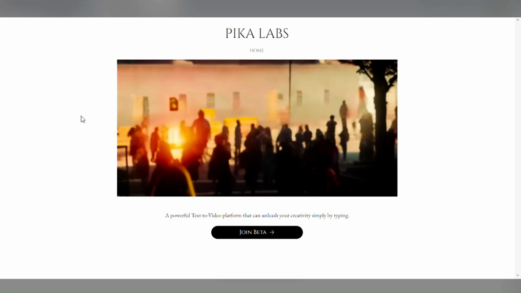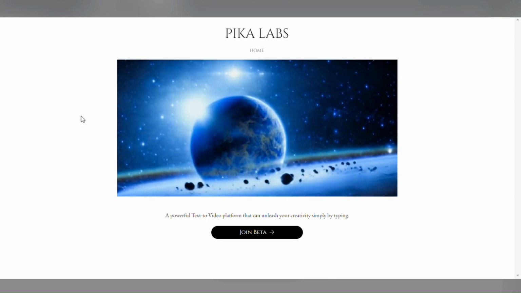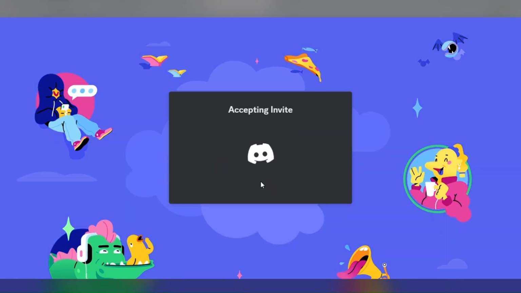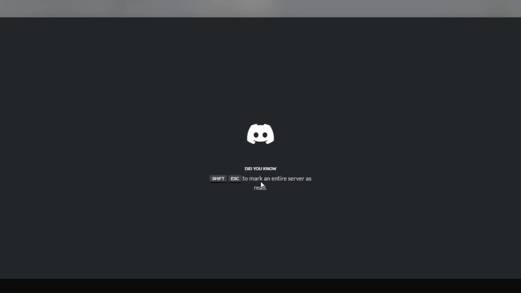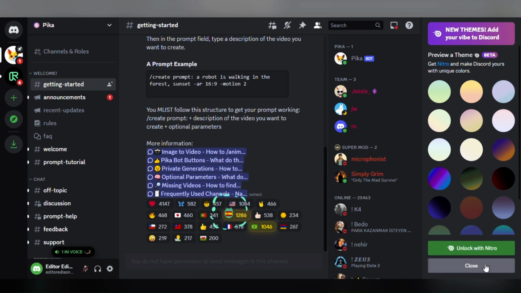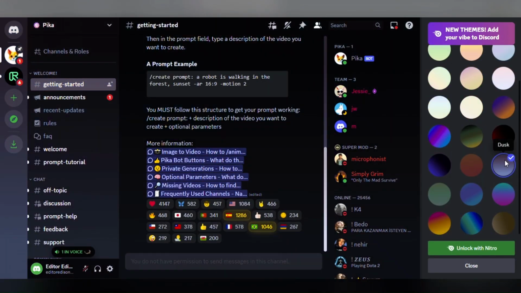Navigate to Pika Labs by clicking the link I've provided in the description. Upon arrival, click Join Beta and accept the invitation. If you don't already have a Discord account, don't worry, simply follow my tutorial video linked in the description to create one. After accepting the invite, you'll be directed to the main page, where you can begin crafting your videos.